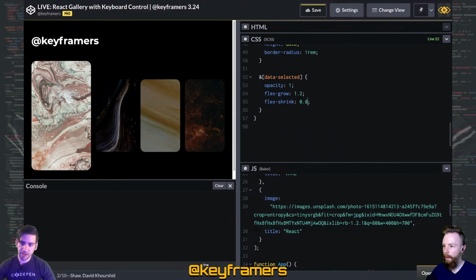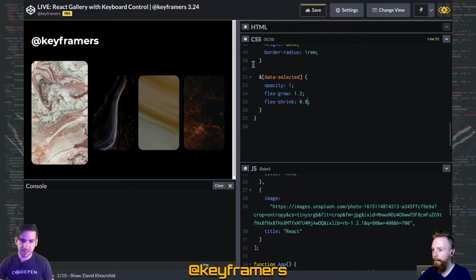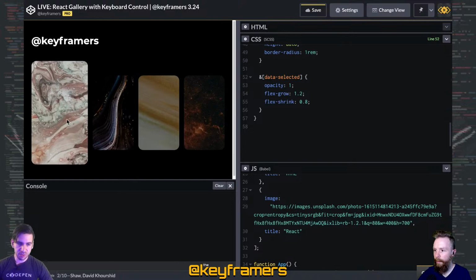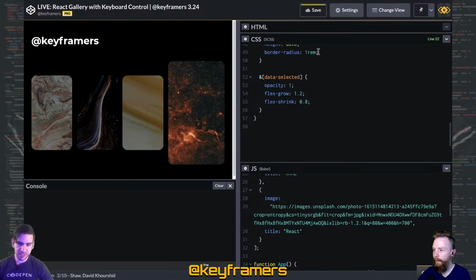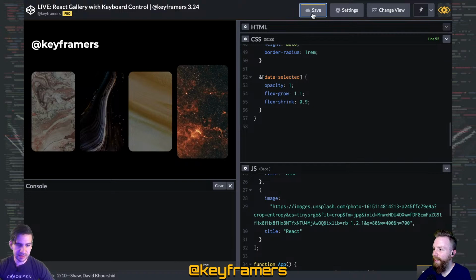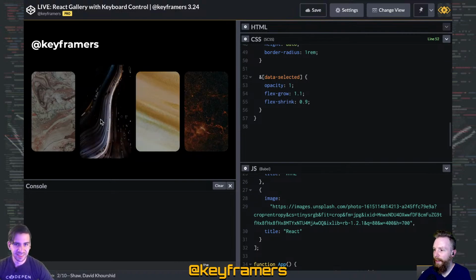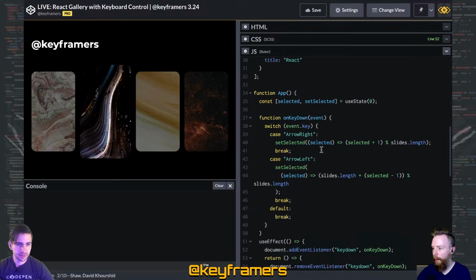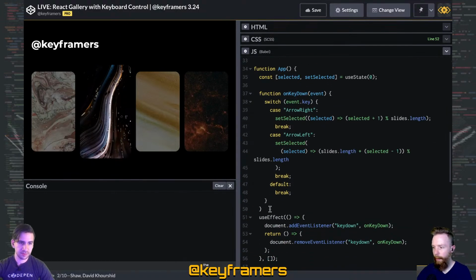Cool. So we have the smooth opacity transition. We just don't have a smooth layout transition. And because we aren't scaling it, we can't just add a transition on transform or something like that. We're going to have to get a little bit crazier. So yeah. There we go. All right. So yeah, this is where FLIP is going to come in.